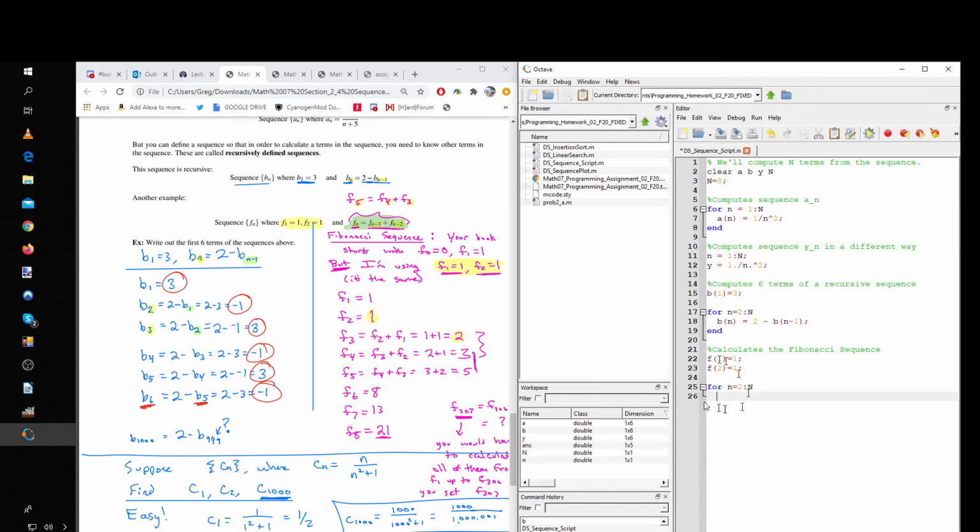So go to your for loop. I've already made a mistake, haven't I? Right? We have F1, we have F2. So where should this start? Think about it, right? We already calculated 1 and 2, so we shouldn't start at 2. We should start at 3. And then we just put in our formula.